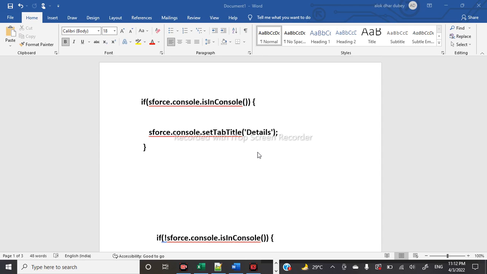Even one restriction with the quick action is that we cannot increase the width of the quick action window. Because my view had multiple fields, some of the fields got overlapped and the UI got disturbed. So to solve this issue, we decided to create one custom button of URL type, and from the URL I was referring to my view page. I imported that button on my record page layout, and from there I was opening it.